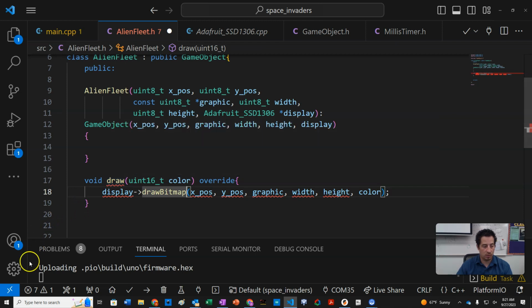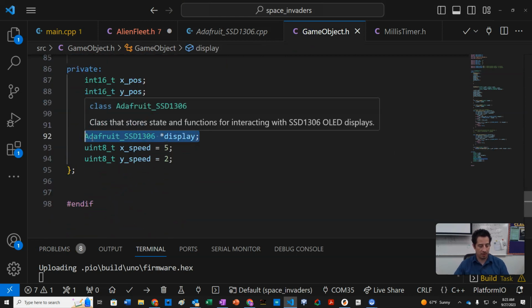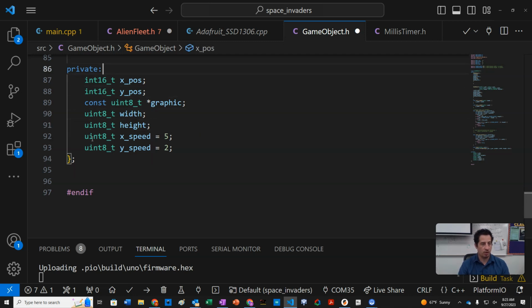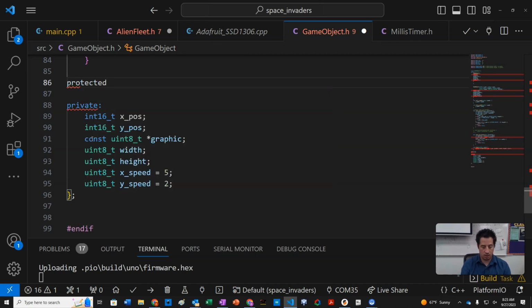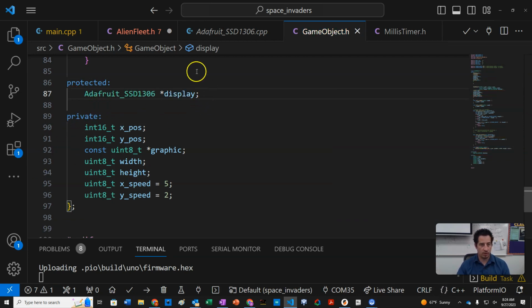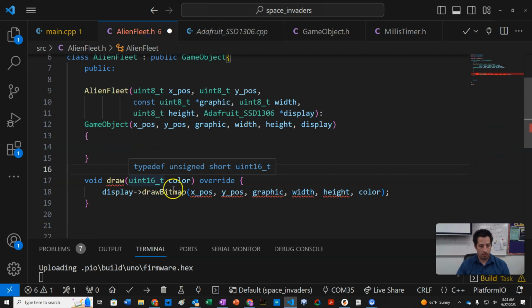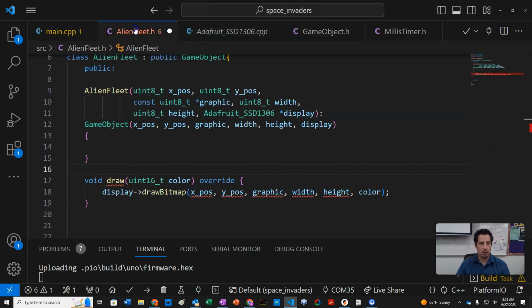Okay, so we're having some issues here. The first thing is this: if we come back to our game object class, we can't access this because it has been made private. So we have to come up here and add it to a different section called protected. This will allow us to access it when we inherit from this class. That solves that problem. Actually, what we're going to have to do is make them all protected. There we go, and that should solve those.